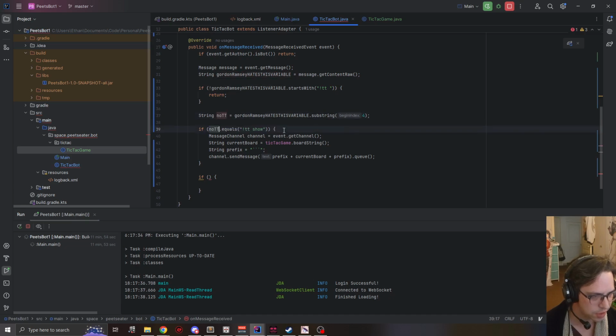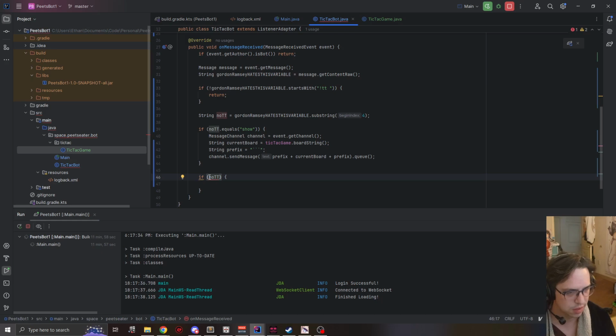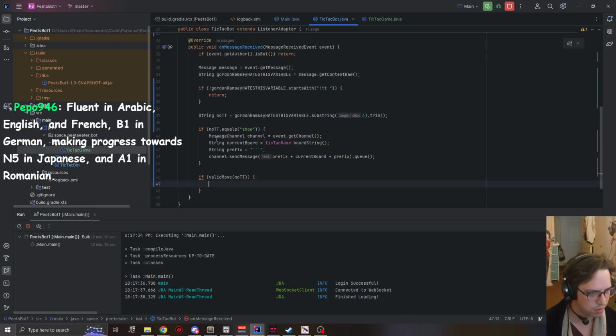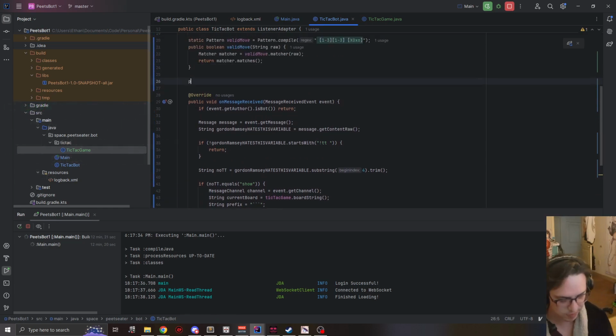Poutini. All right, so let's change this to show. This would just make things easier, I think. And also, I'm going to do this and trim off any extra space. So, if it's a valid move of no TT, then for now, let's just do, hold on, I want to make this really simple for myself.